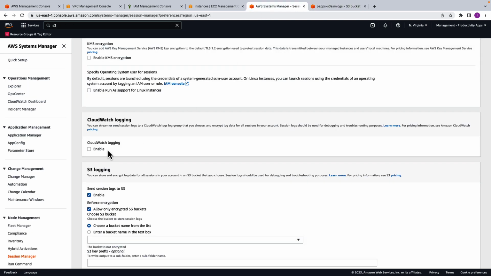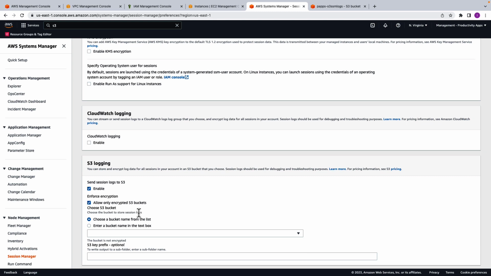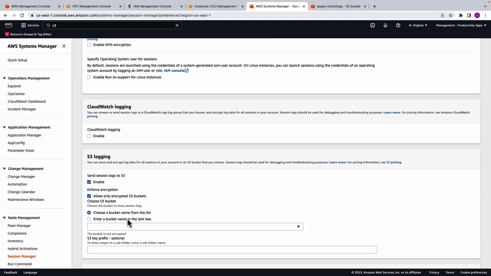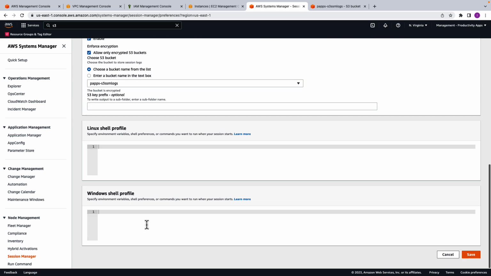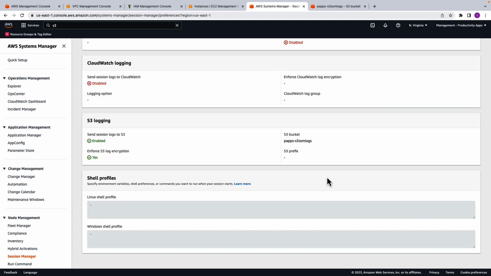So back to my Session Manager, we're going to allow only encrypted buckets. So we're going to choose an S3 bucket that has encryption enabled. So I'm going to select the S3 bucket. So that's the S3 SSM logs bucket. You can also place your log files in a subfolder within your S3 bucket. I'm just going to leave that as it is for now and not bother with that for a second. And I'm just going to click save. So essentially what we have now done is we have configured S3 logging. We've defined the S3 bucket that we're going to send that log information to.